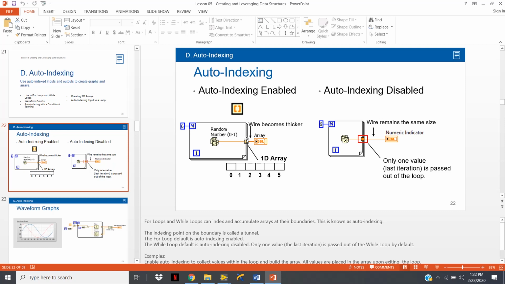An auto indexed output, like in this case, results in arrays. And arrays are always equal in size to the number of iterations. So this array size will be equal to the number of iterations this loop runs. Suppose this loop runs for 6 iterations, then the array range will be from 0 to 5, and it will consist of 6 elements.